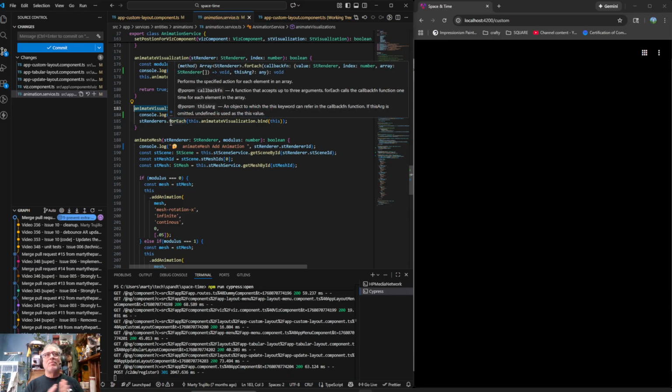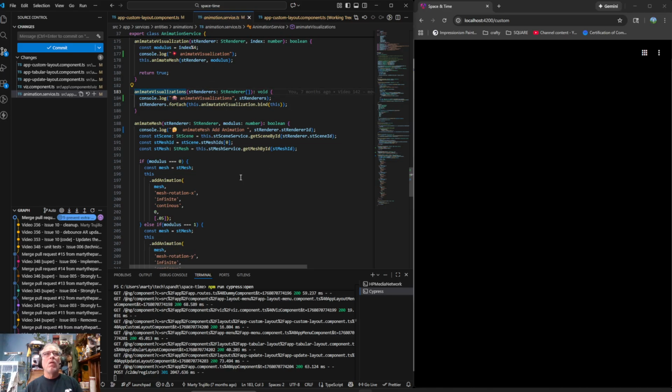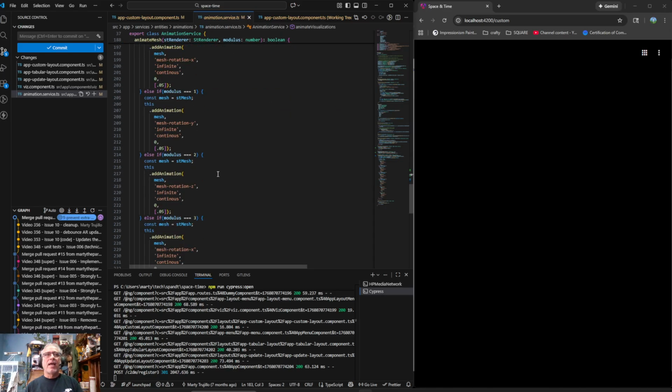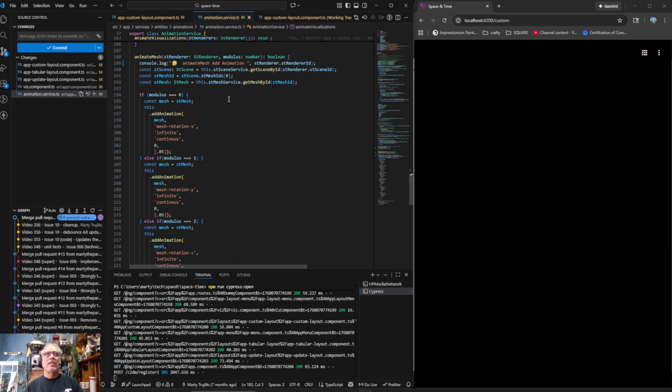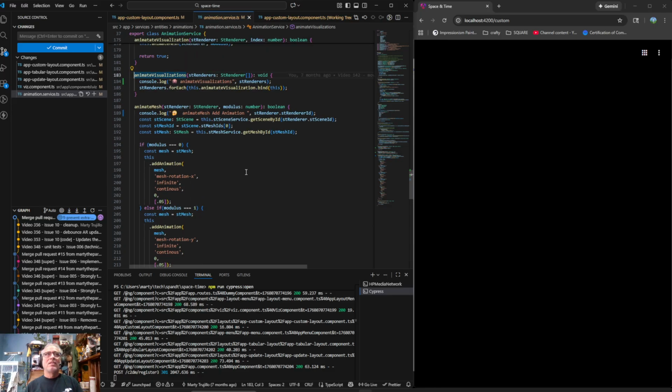animate visualization seems to be a terrible name for this, I think. And the problem is that, okay, so I think all this does, it looks like all this does is add an animation. It doesn't look like it does anything other than that. Right? So animate mesh, it's like add animation to mesh. And do I think this is going to fix it? I don't know. No, this will not fix it.